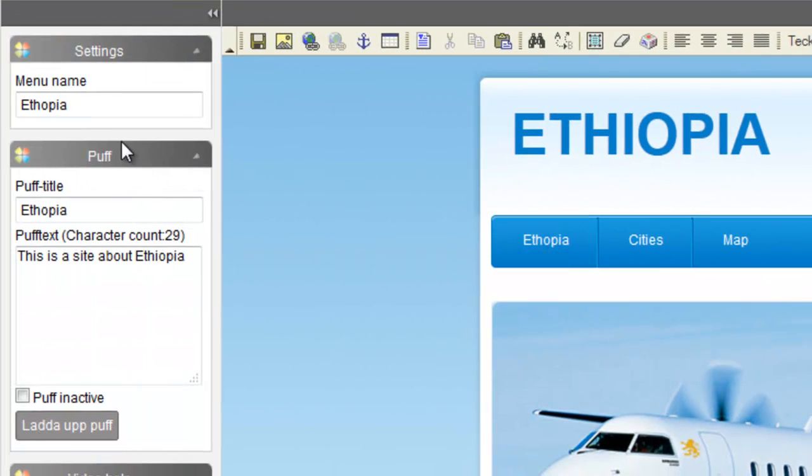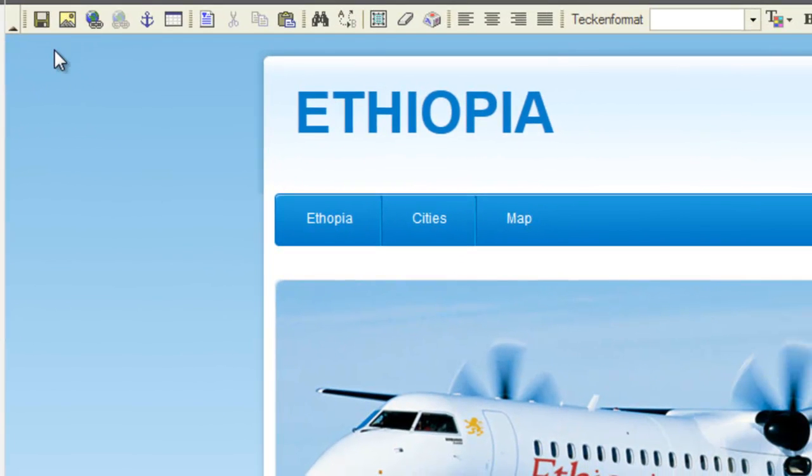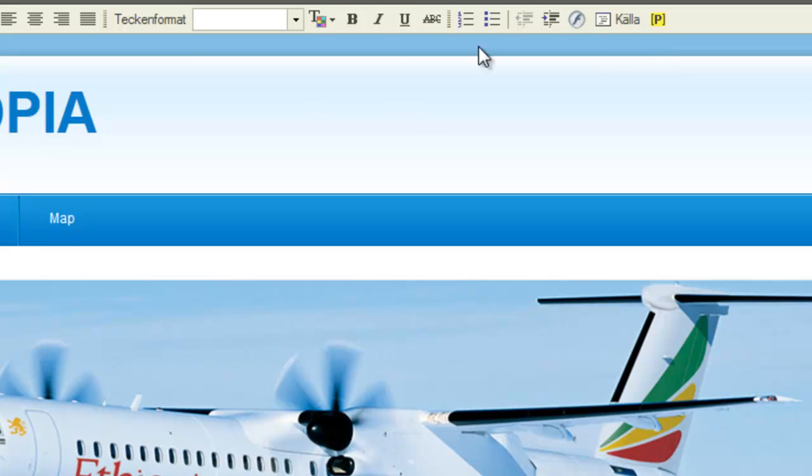To the very left you have some settings like the menu name, the puff title and the puff text, and we will also go through those as well. And in the middle you have the settings to save, insert images, links, create tables and so on, and this is where you'll find all the tools to edit text and, as said, inserting images and links.